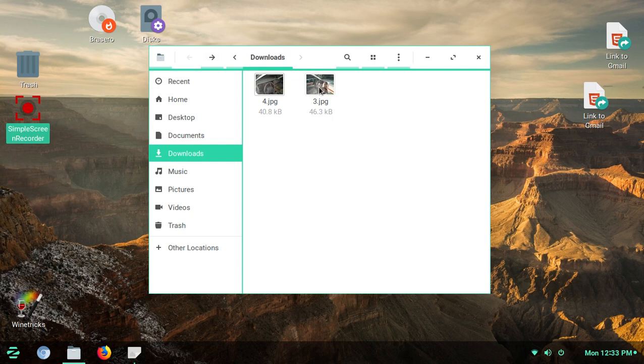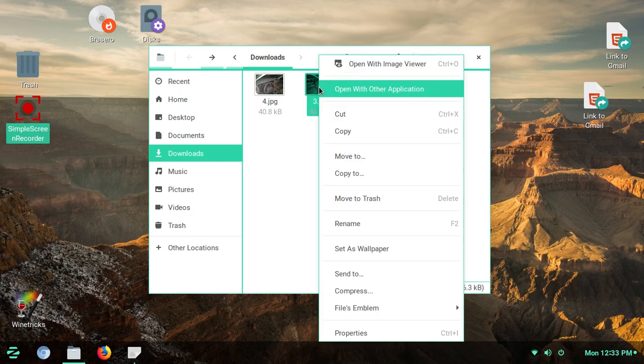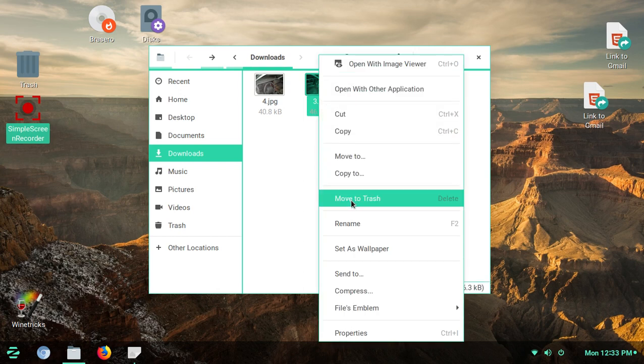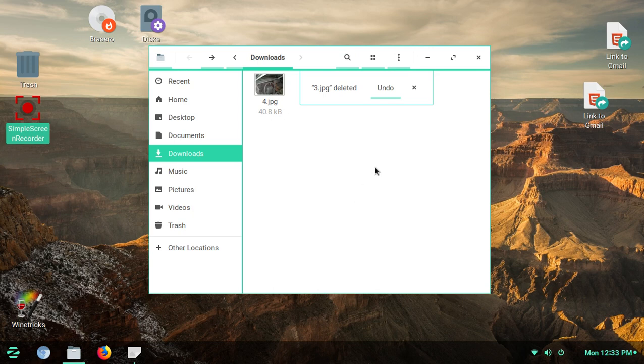So now that I know that it's in Documents, I will right-click and go down to Move to Trash. In the Windows environment, you are used to the word delete. In Zorin, it is Move to Trash. And I will left-click on that, and it gives me a chance to undo it if I did something by accident, but I'm fine. So it'll either go away or you can click the X.